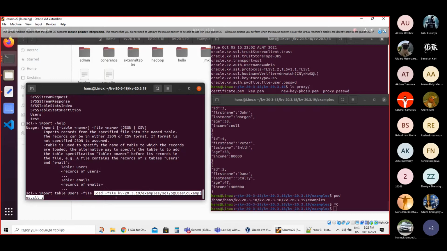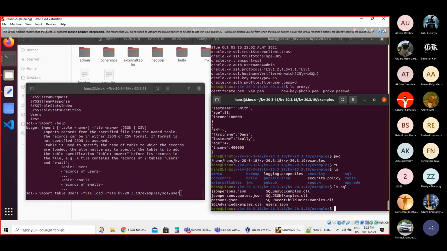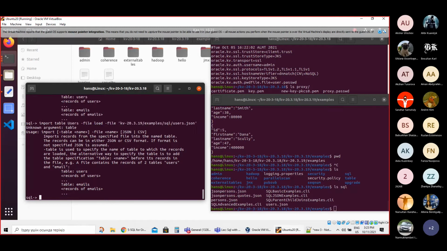Oh, hold on a second. There's a name, user. What's the name of it? We say ls SQL. So it's users JSON. Users, not user, JSON. Using the data which is a string. Something is wrong. What's wrong?